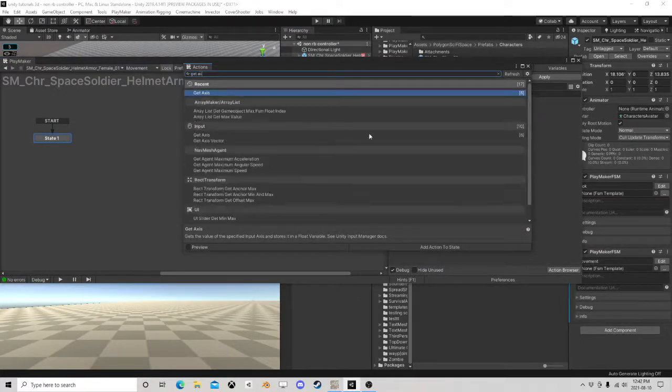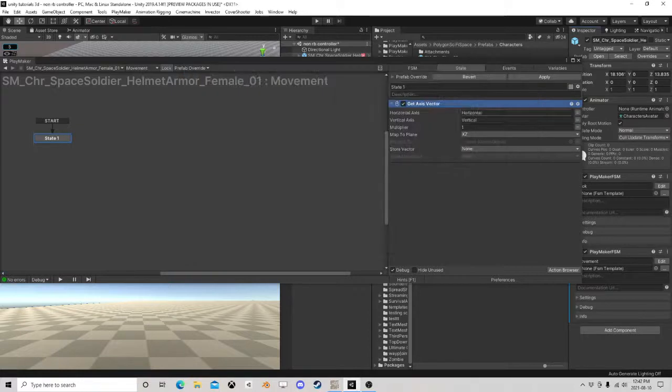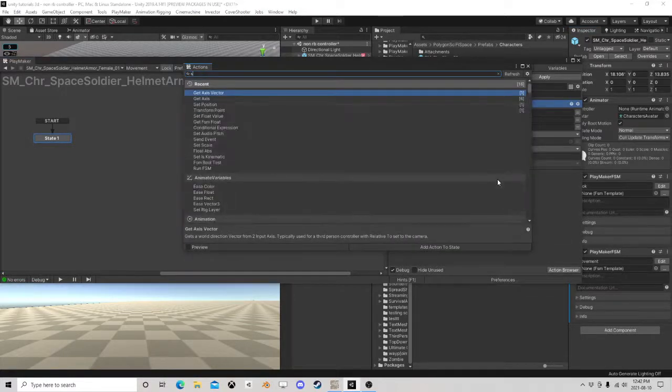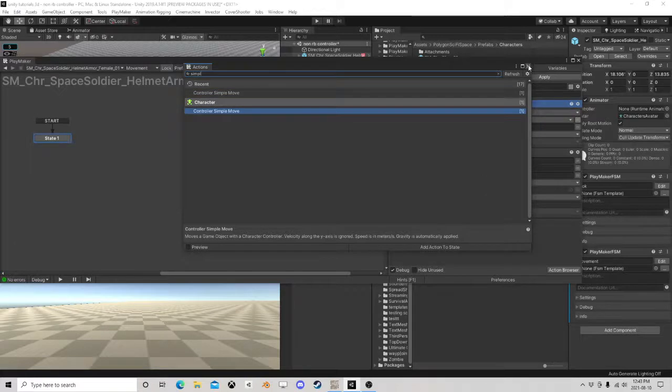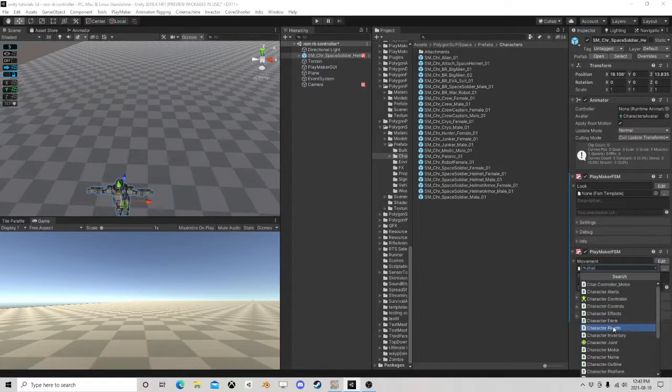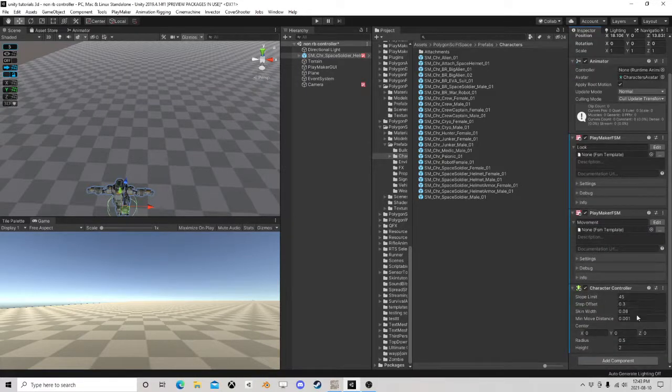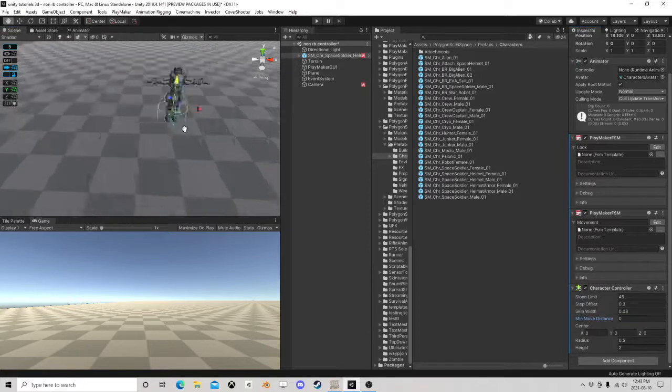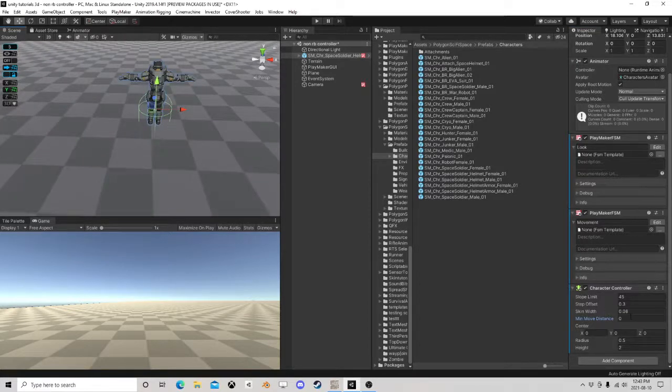Let's get axis vector. And this is also a vector. And we will simple move. And maybe just like a 2.5 self. And of course he needs a character controller if we're going to use that. And I like to put min move distance to there. That controller is right messed up, so let's put that as a 1.8 and 0.9 and 0.25.